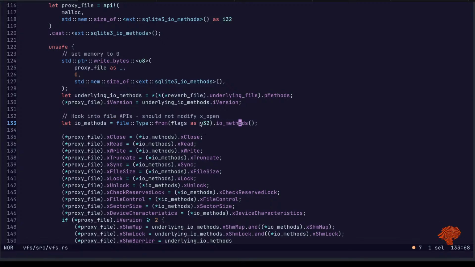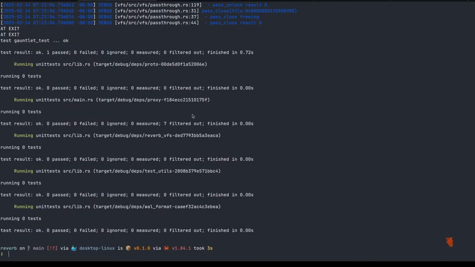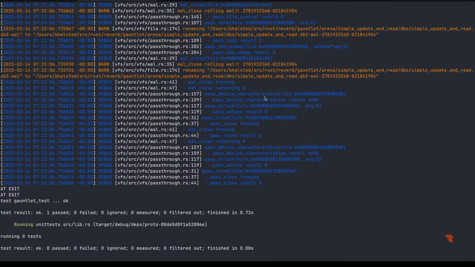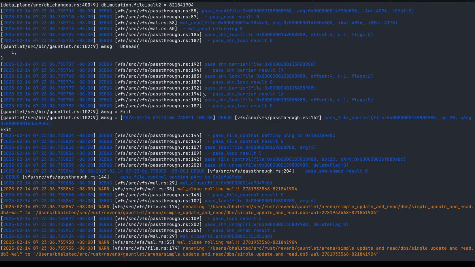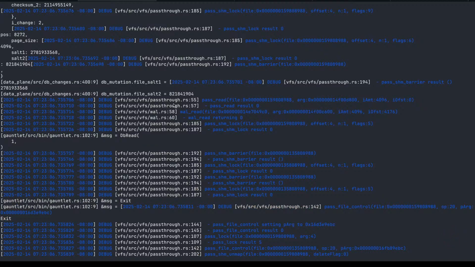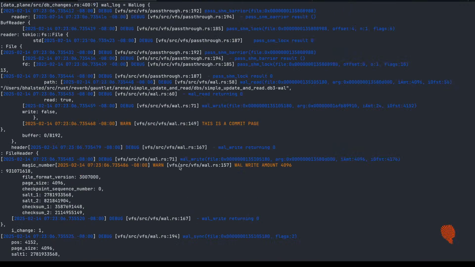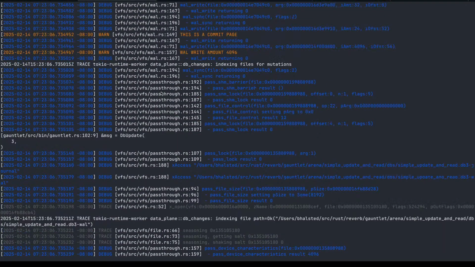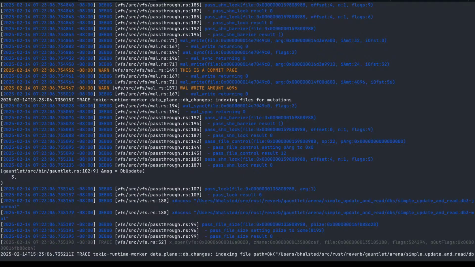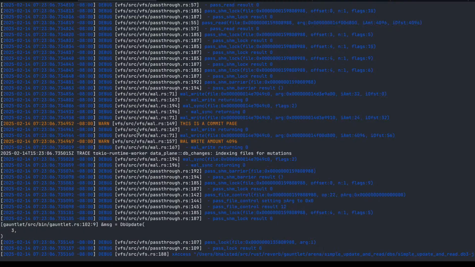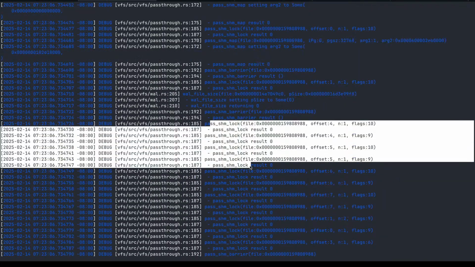We could customize the IO methods for the database itself, because there's different types of requests that come through pass through. There's the shared index, there's the database, there's the journal, if we allow journaling. Yeah, shared memory bits.